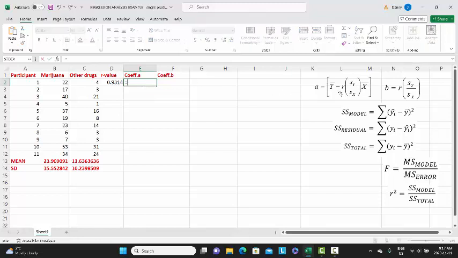And the first entry we see here is that we need the average value for the y variable, which is our criterion variable. That's what we're trying to predict. And in this study, the criterion variable would be the other drugs. We're trying to examine, or we're interested in examining if marijuana usage is a statistically significant predictor of the use of other drugs. So making other drugs our criterion variable. So we need the criterion variable average.